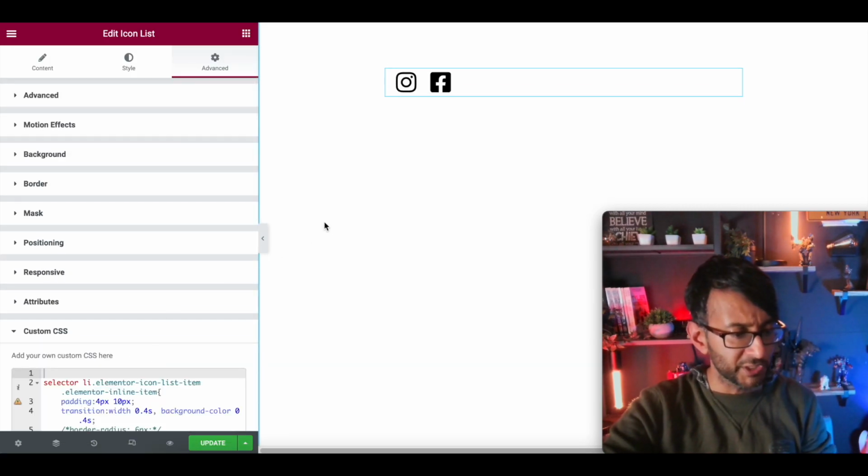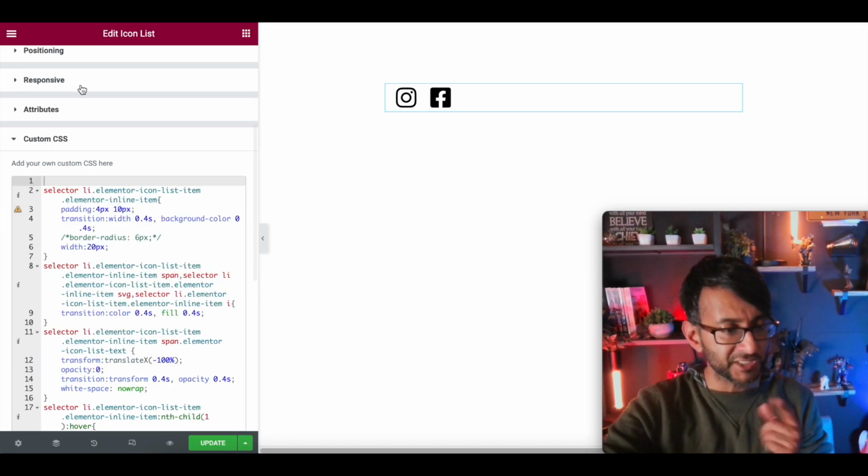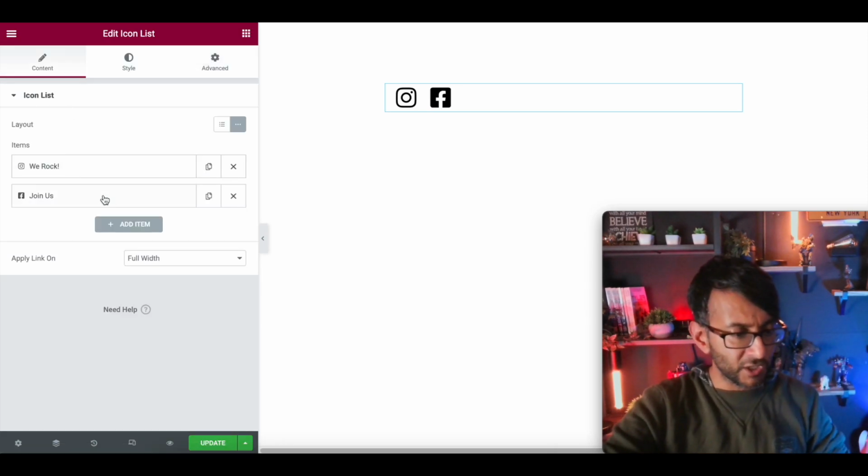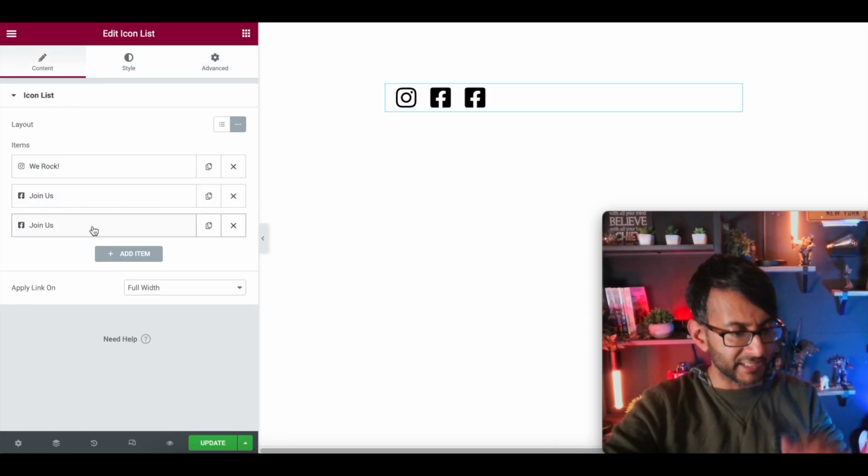Let me just show you what you would do if you wanted to add in a third item. Let's go to our icon list. Let's go to content. Let's just duplicate the top one.